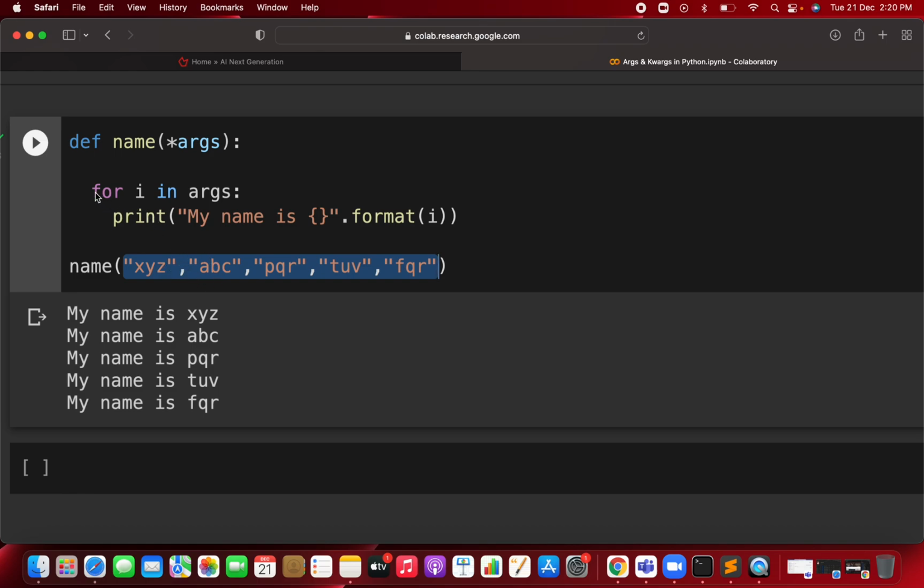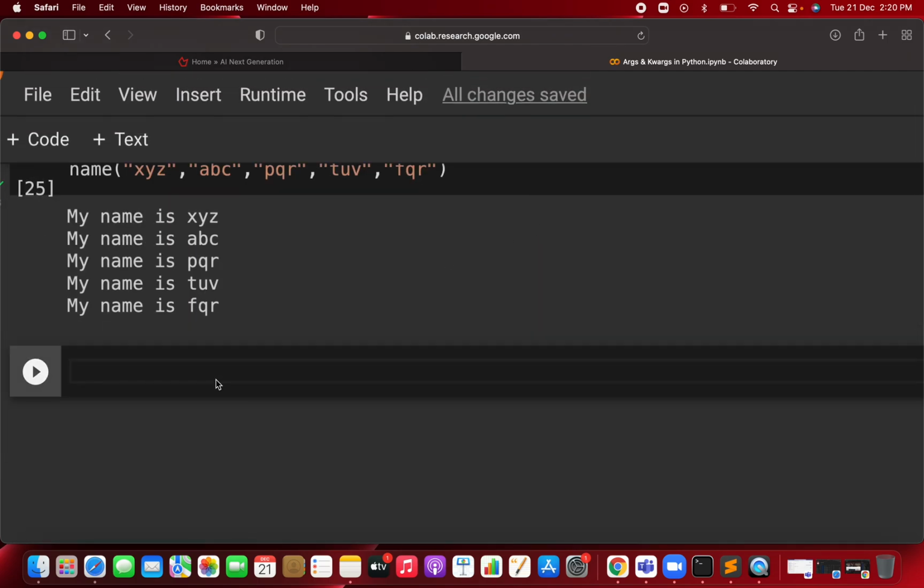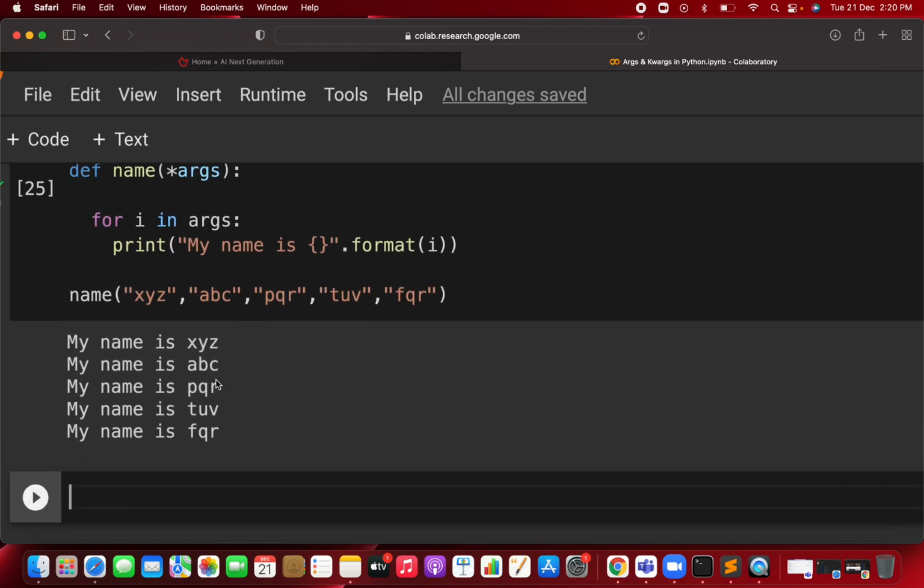You can even loop this tuple, you can iterate through the tuple, and you can go one by one to print my name. Clear? It was really easy. And now I will move to the second type of thing, that is kwargs. So what do you mean by kwargs? Kwargs is basically a keyword argument.